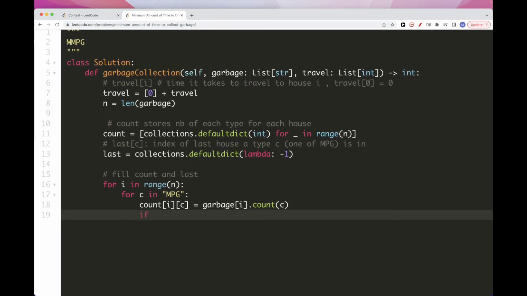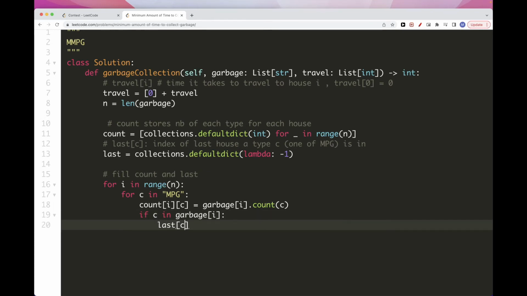And now to check last, we want to check if this house is the last occurrence of M. So as we go, we need to update the last occurrence, but we need to check if it's in there. If it's in there, let's update last. So now last of C is equal to I, and then if we, let's say this is 2, we go to 3, we found there is M again, then we'll update this to 3, right? So each time as we go, we update. That way we end up with the last house index here.